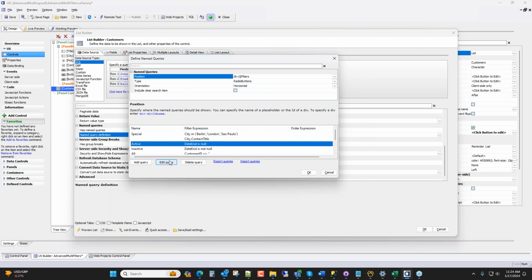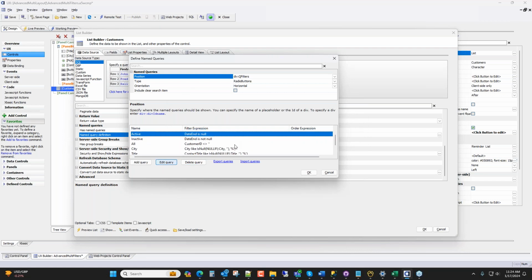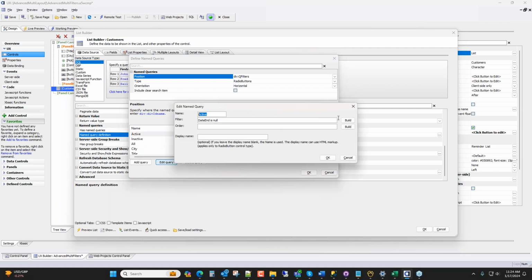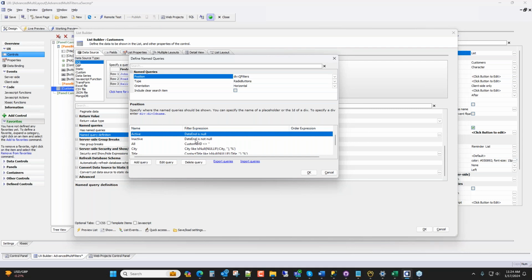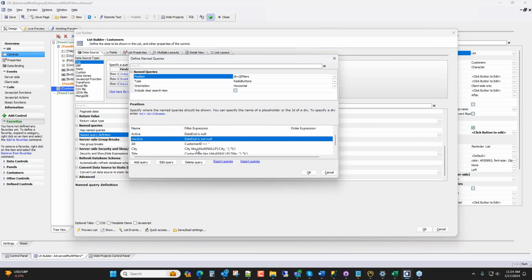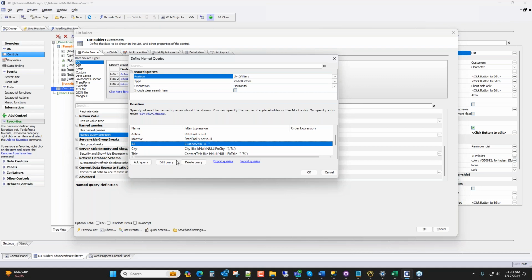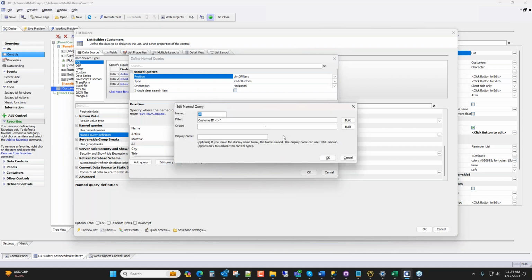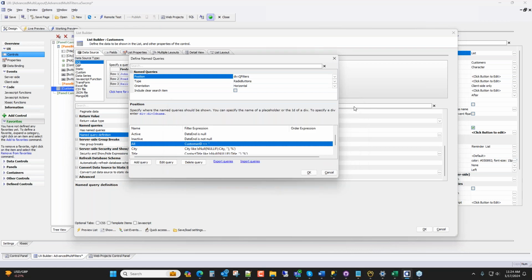So here's the active one. Now this used to be really hard to get just right, but it's really easy now. So if I click on active, it just says date end is null. Inactive, date end is not null, right? So it's really nice. And then if I say all, I just say, show me everyone that has a customer ID, basically.